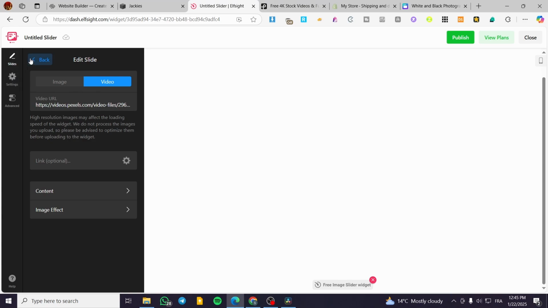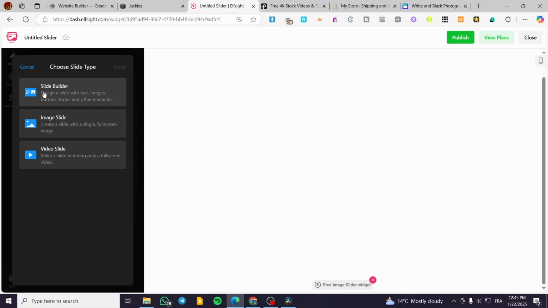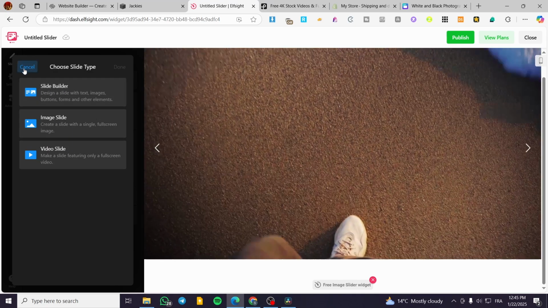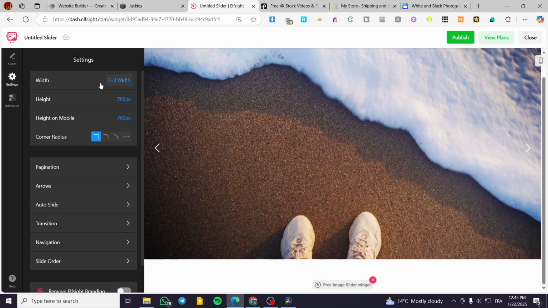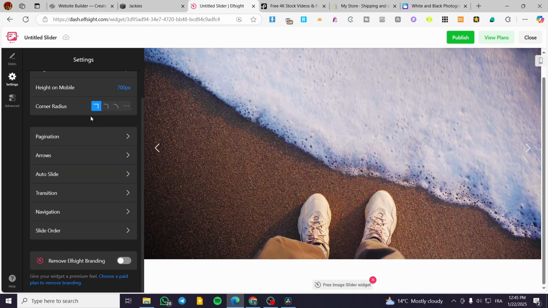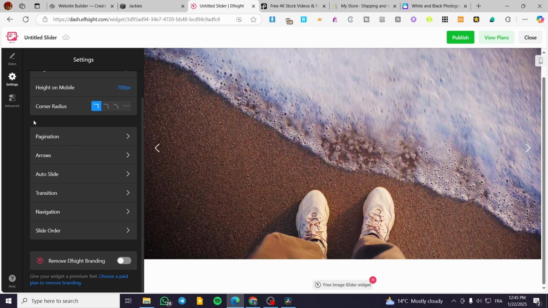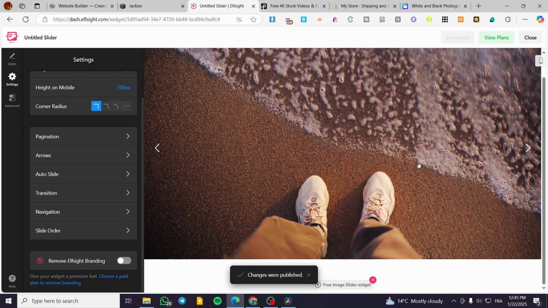You can add as many sliders as you want in here. So you're going to see here that we have 7 from the beginning. You can click on add slider and select the type of slider, like slide builder, slide image, or slide video from scratch. If you want to modify something, you can modify it in the settings, like the full width or the width, the height, the height on mobile, the corner radius, and pagination, etc. When you finish, you're going to click on publish.